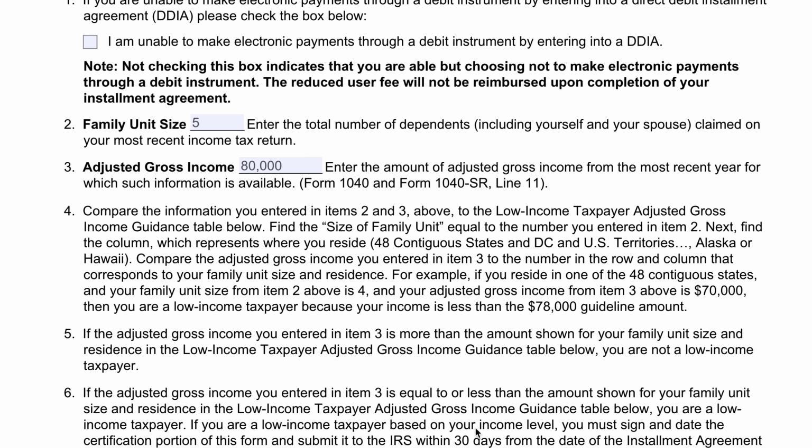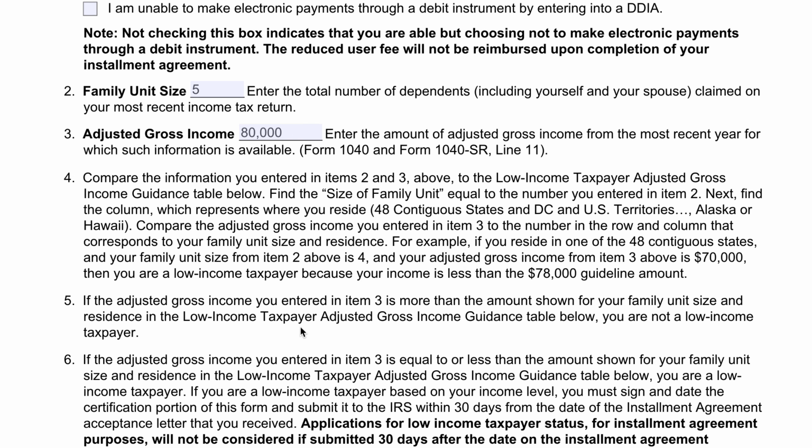So let's just briefly go over what items 4, 5, and 6 say. In item 4, you're going to compare the information that you entered here in the table below, and I'll walk you through that in just a moment. Item 5, if your AGI that you entered in item 3 is more than the amount that's in the table, then you're not a low-income taxpayer. Do not submit this form. If your AGI number is equal to or less than that amount, then you are considered a low-income taxpayer.